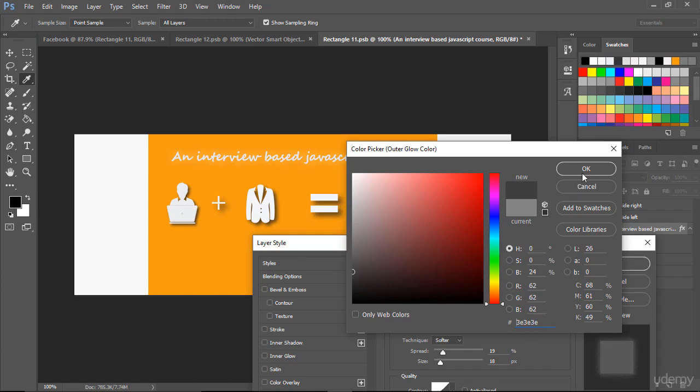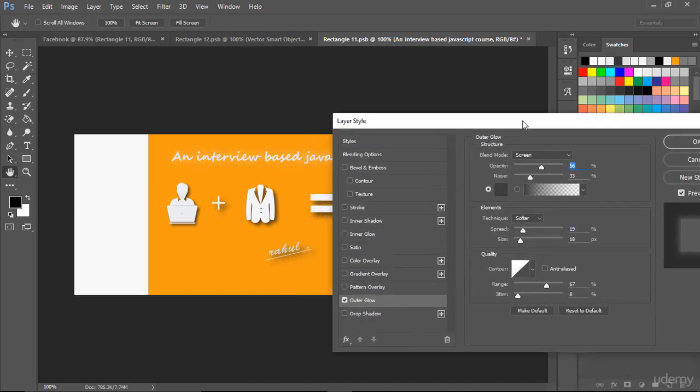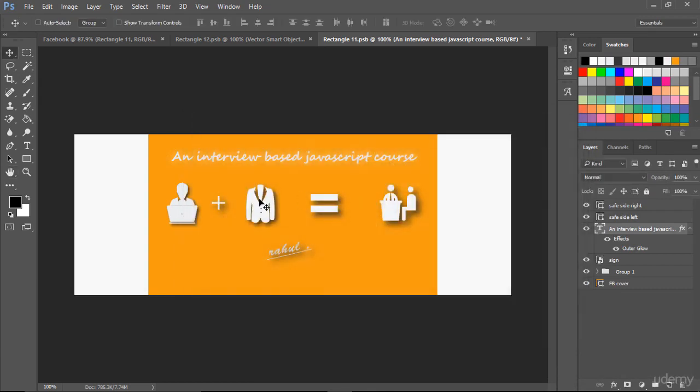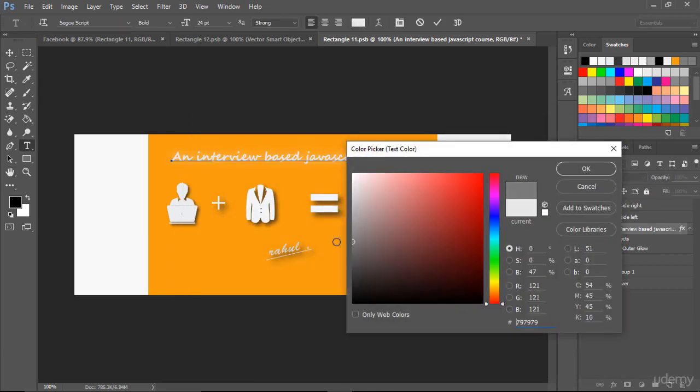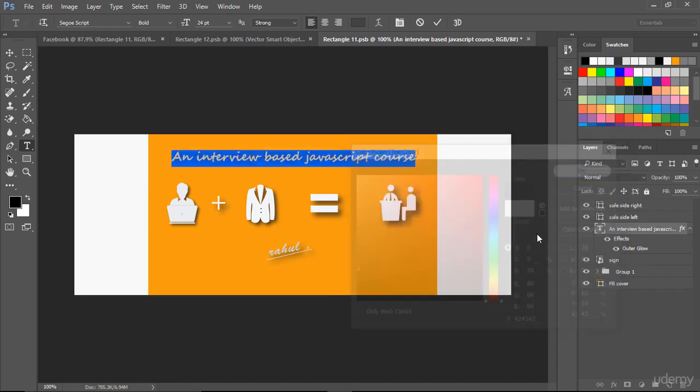Yeah, there we go. Hit OK, and yeah, that's fine, I guess. Let me just go to this one. Let me actually make this something darker. See how it looks. What do you think? I think that's going to be fine, I guess. What do you think?